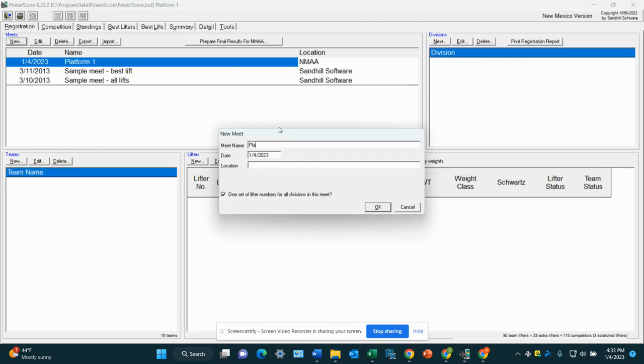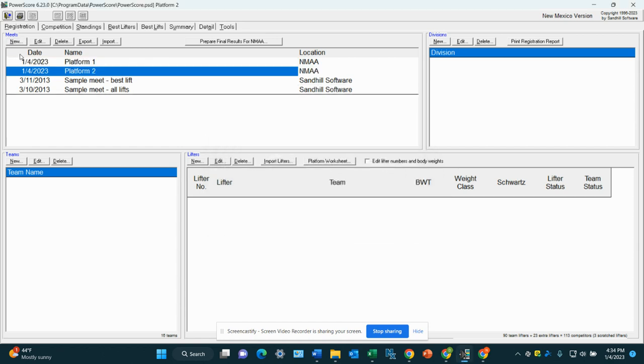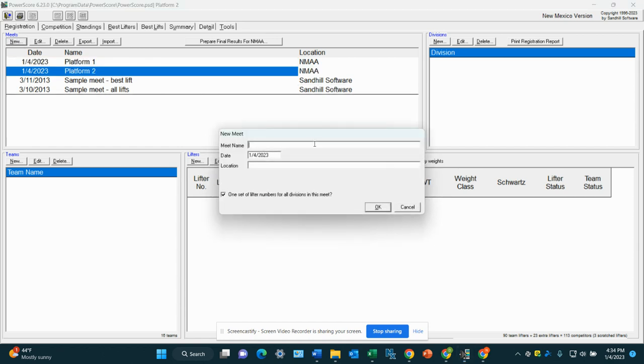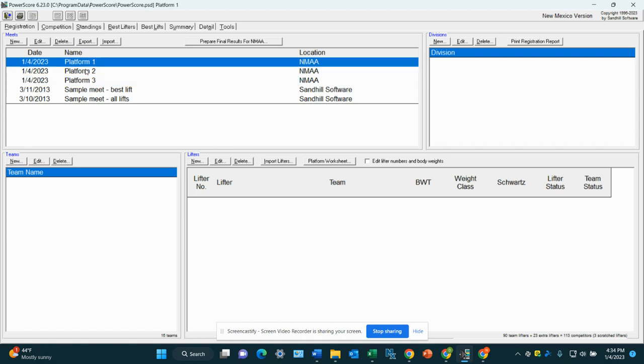And then we're going to say platform 2. We're going to press an A, uncheck, okay. And then platform 3, A, and we're going to uncheck that as well. Done. So we've got our 3 platforms here.